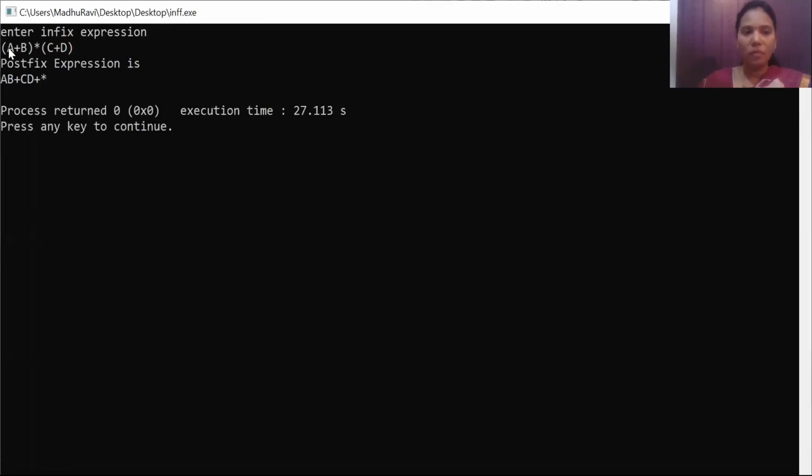That means I have converted a plus b into the postfix expression, which gives ab plus. Then we'll evaluate c plus d, which gives cd plus. Now ab plus will become one operand, and cd plus will become another operand. Then again you convert that expression into the postfix, which gives ab plus cd plus star. So this is the procedure to convert the given infix expression into the postfix with the help of the stack, push, and pop operations.